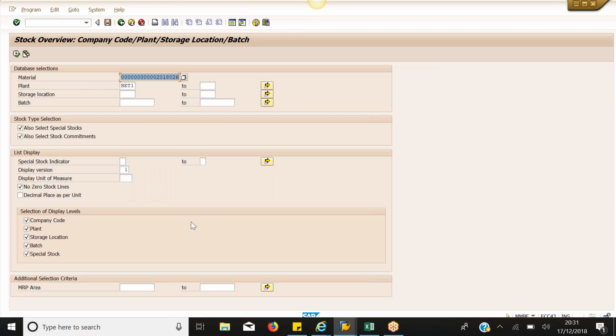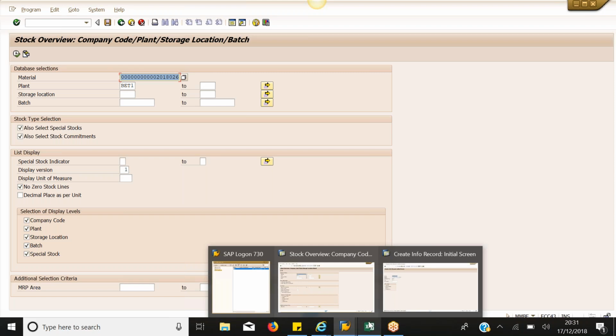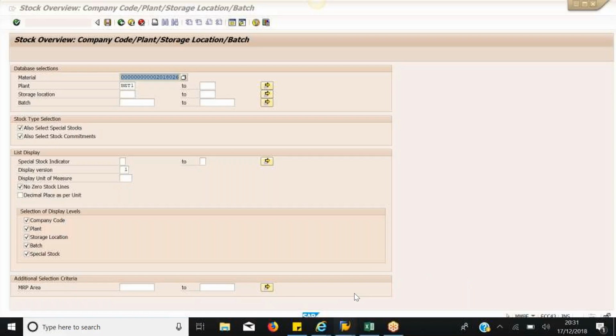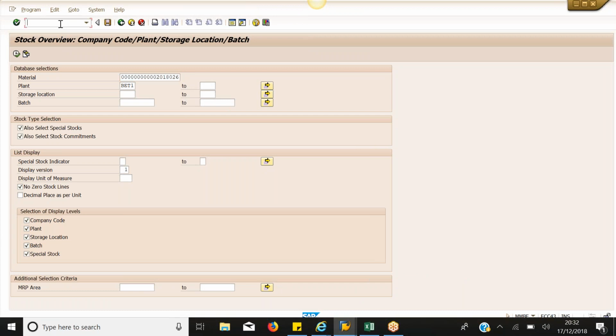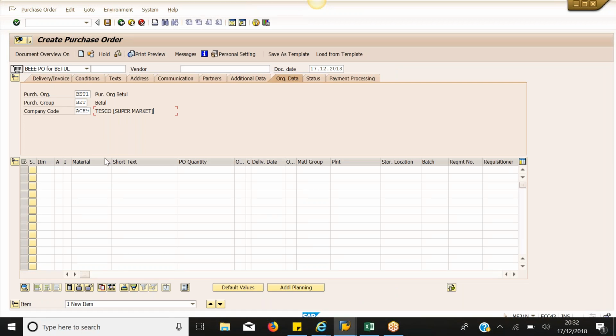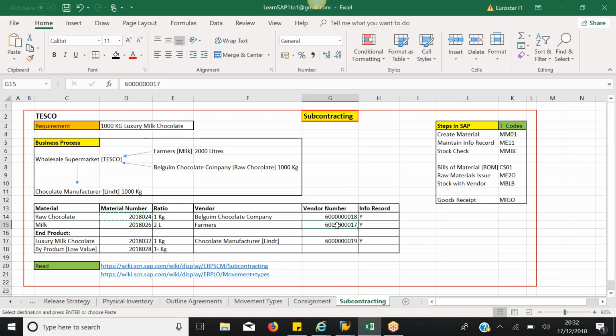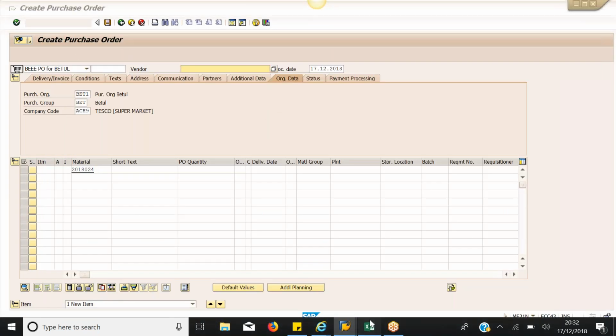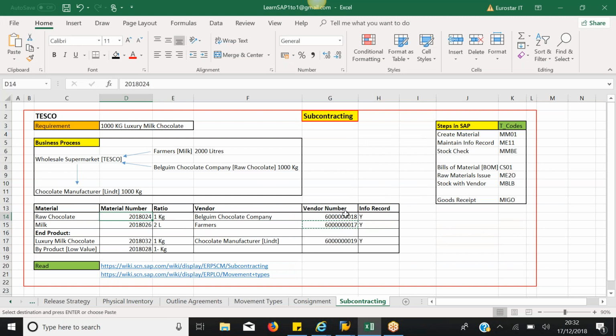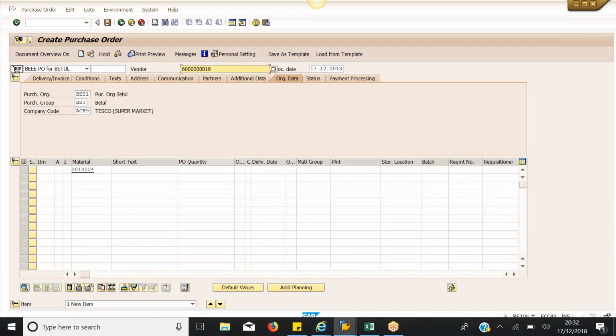So now what I'm going to do is quickly create a purchase order. I can also do MB1C to bring in stock, but I prefer doing it this way. So the material number is this. Our vendor is Belgium Chocolate Company. So put it in here, here.